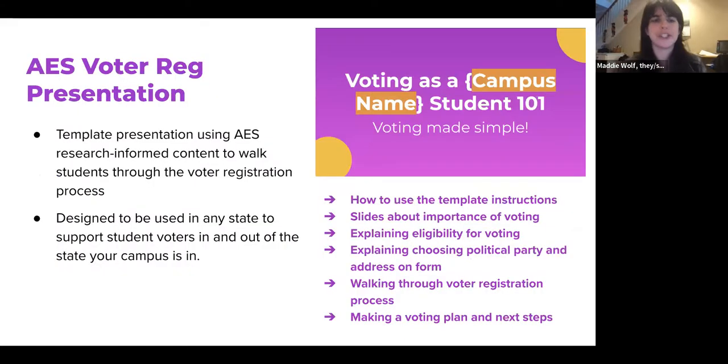We also made a voter registration information presentation. This is once again all on the website. It actually uses a lot of the research insights from a study done by Menlo College about Ask Every Student on campuses, to figure out what students need the most, what the most important information is that you can give them, based on a lot of qualitative feedback. You can use this template presentation for your own context, and there are instructions in it. It talks about all of the different pieces that people said are the most important things they wanted to know.